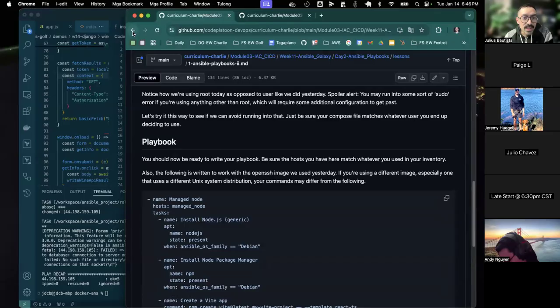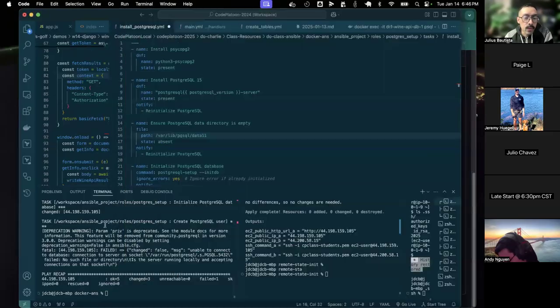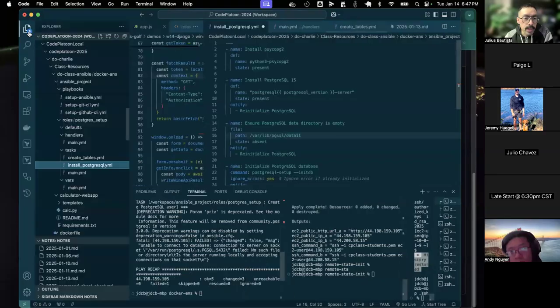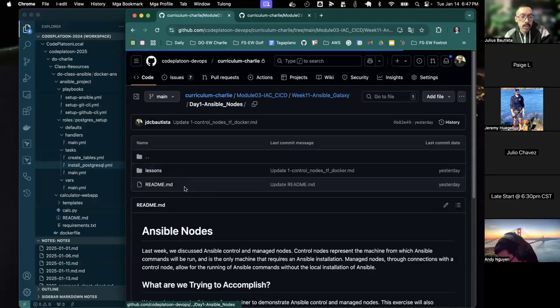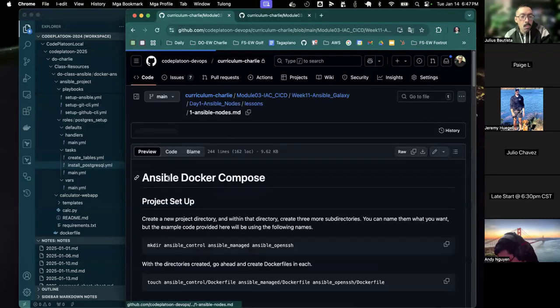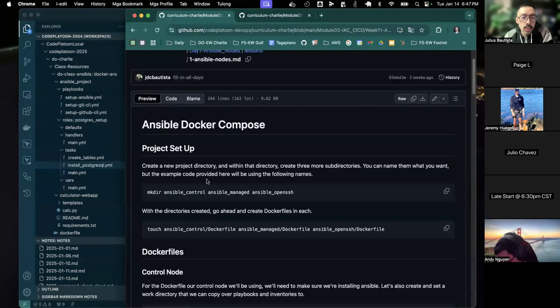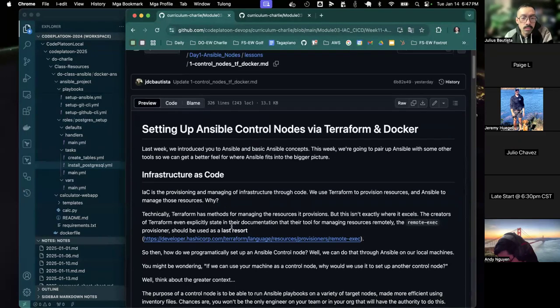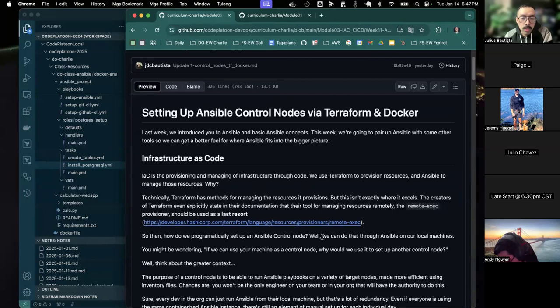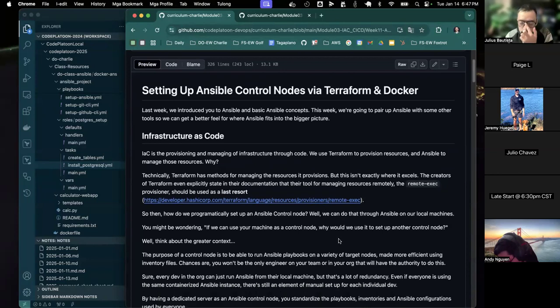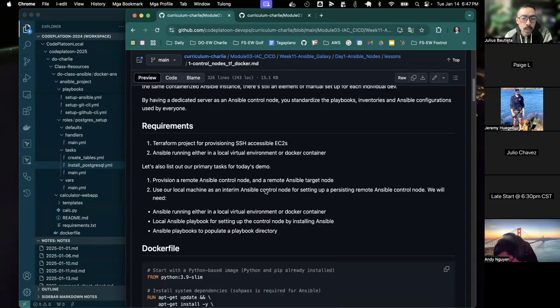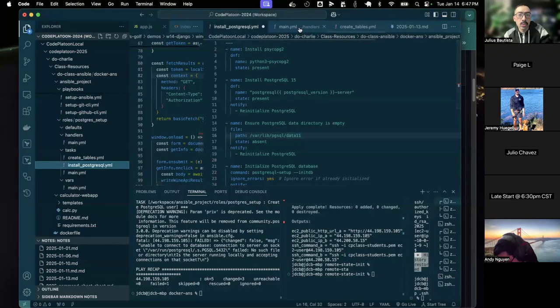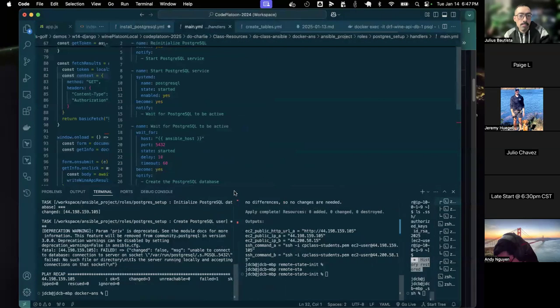So let's switch gears. I don't have a README ready for today, but to recap from where we left off yesterday, we did update yesterday's README. So what we did was we set up an Ansible control node on an EC2 using our local machine as an interim EC2, right? So that involved using Terraform to provision our resources.